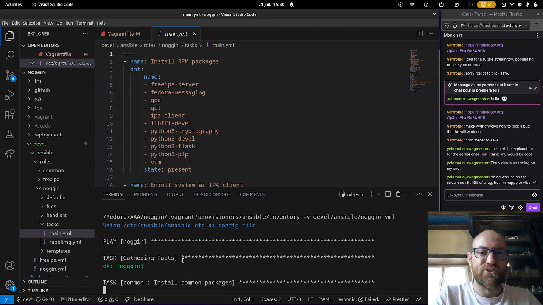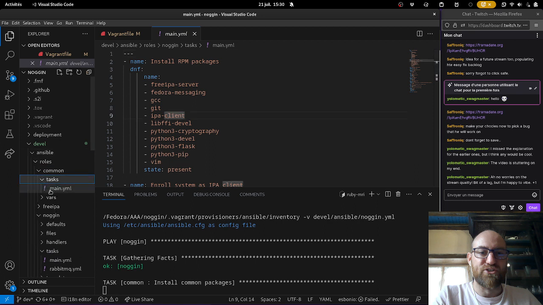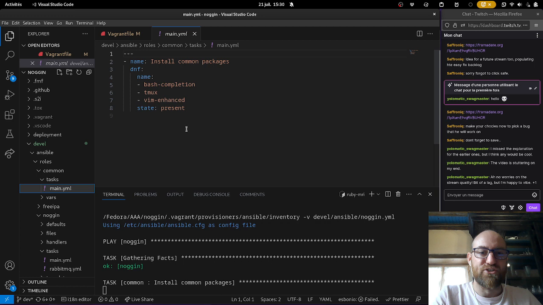Okay, so what's it doing? Installing common packages. All right. Yeah, sound is on, sorry. I was just rambling about the duration of installing common packages.